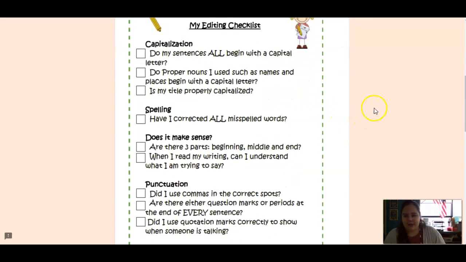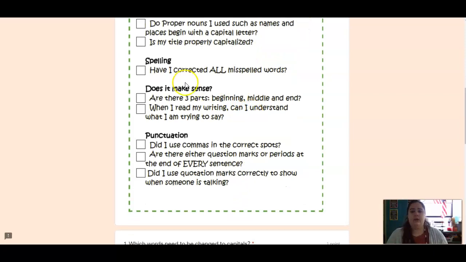Here's your editing checklist. So we're going to look at capitalization. Do all of your sentences start with a capital letter? Do your pronouns start with a capital letter? So any names, any cities, states, stuff like that. Do you have a title? Is your title capitalized? Check your spelling. If there's any words that are underlined red, you can right-click it or double-click it on your Chromebook and it will find the correct spelling for you.